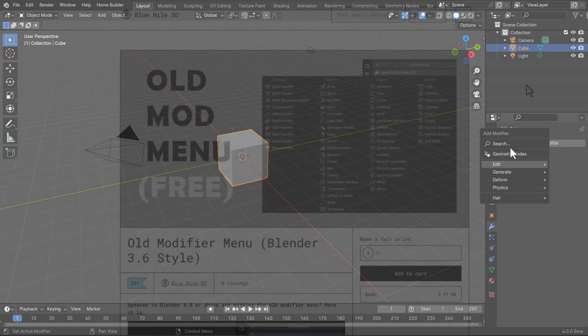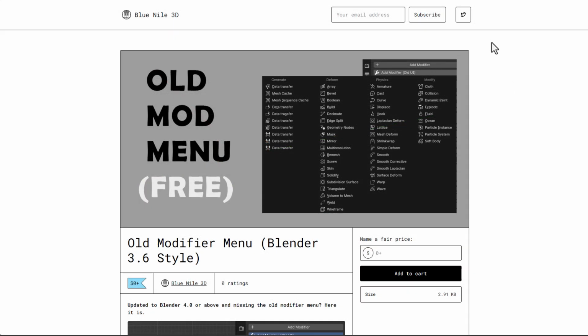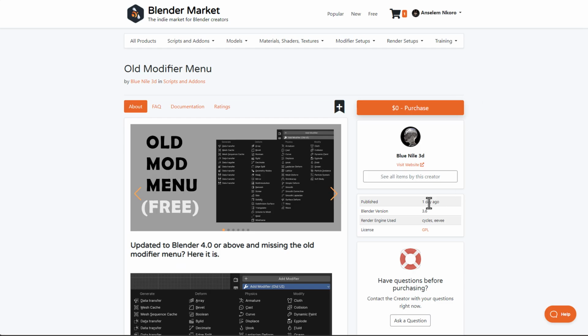And luckily, today we have a solution for that, as Blue Nile 3D has just recently released the old modifier menu plugin. This is totally free and you can get it either on Gumroad or on Blender Market. If you take a look at this, this is just one day released and it is super cool.